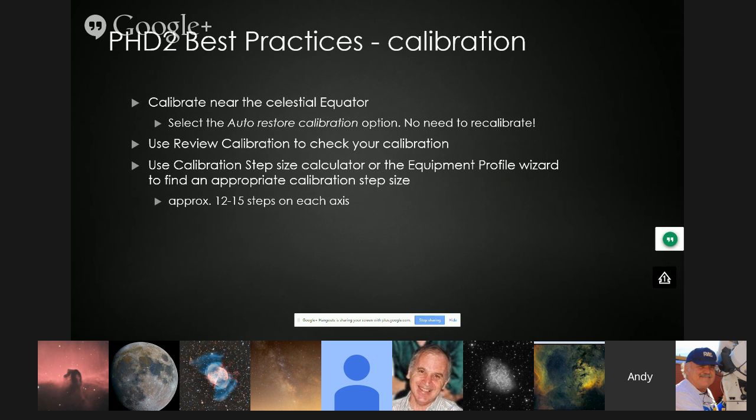Okay, so now you're all set up and polar aligned and ready to start guiding. You're going to need to calibrate. Now, I mentioned one of the advantages of having an ASCOM connection is that PHD is going to be able to adjust its guiding depending on where you're pointing in the sky.